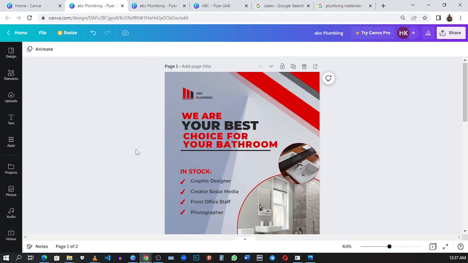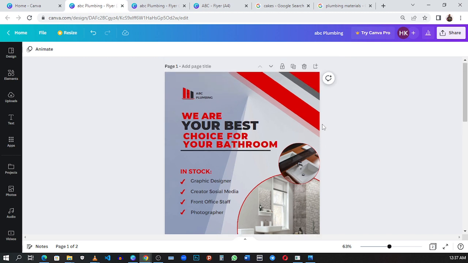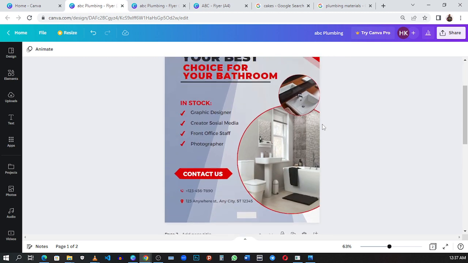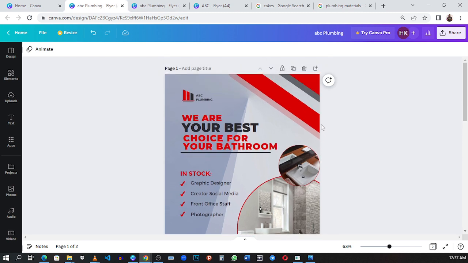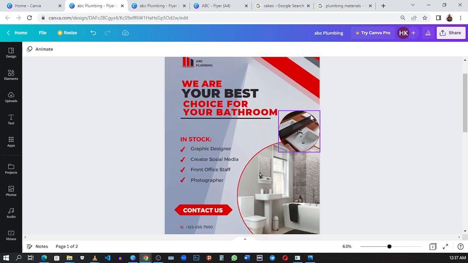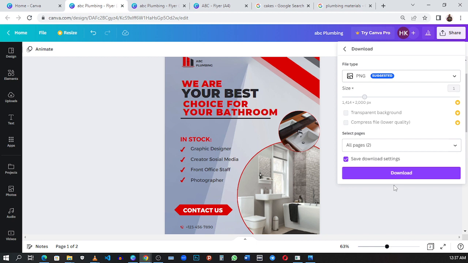So yeah, now with design, I think it looks good. I think it looks pretty good. So now after designing, you come to share, then you come to download. Now this is a very tricky place. You need to pay very good attention.